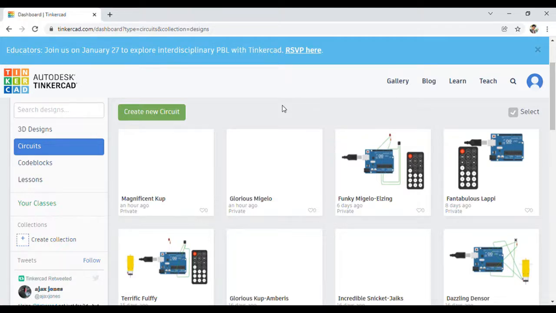Today in this video I am going to show you how you can interface an LCD 16x2 module using an Arduino Uno board, and I'll be using Tinkercad simulation software for simulation. So I'm going to create a new circuit.